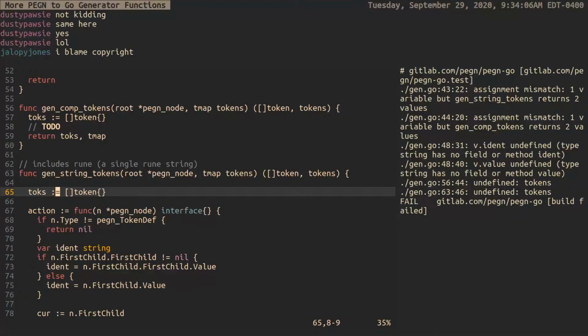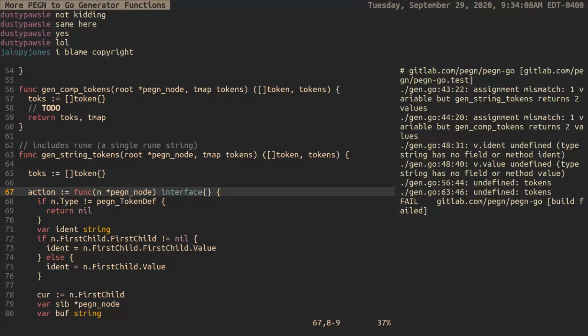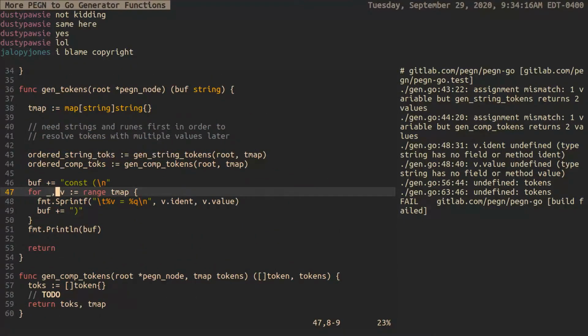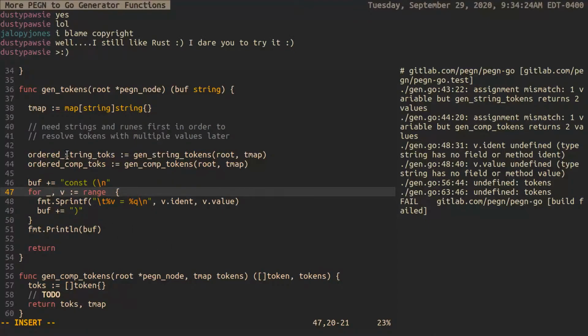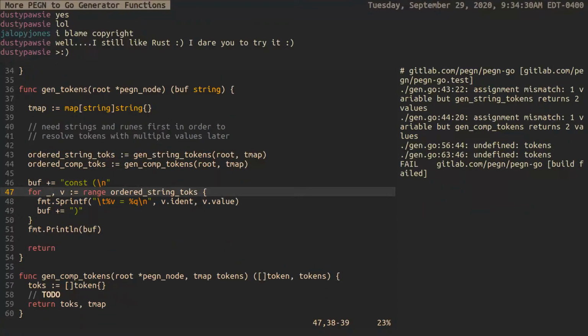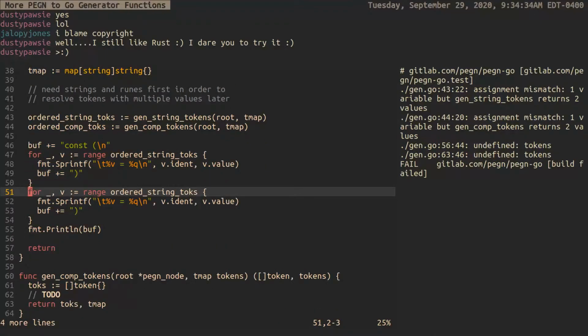Anyway, tokens. We got tokens here. All right, I'm gonna get back to business here. We got to use them. No, we're not. All right, we're not iterating through the tmap. We're iterating through this thing. And then we're going to iterate through the other ones. I mean, this is a little redundant, but it's fine.